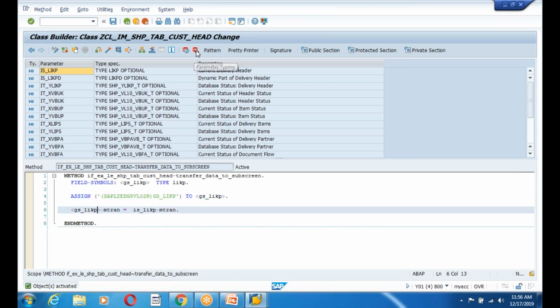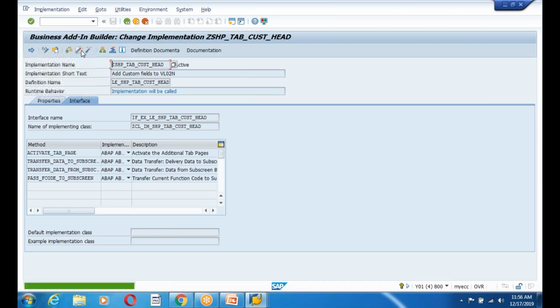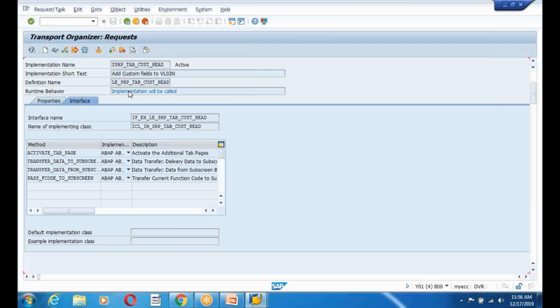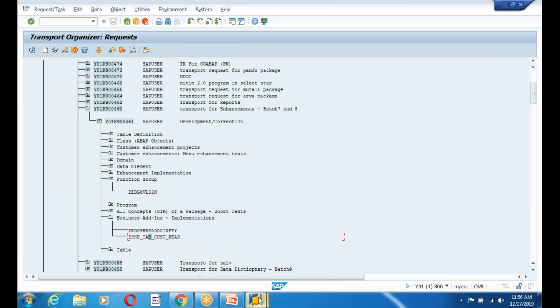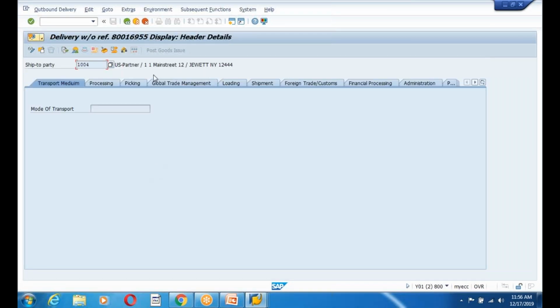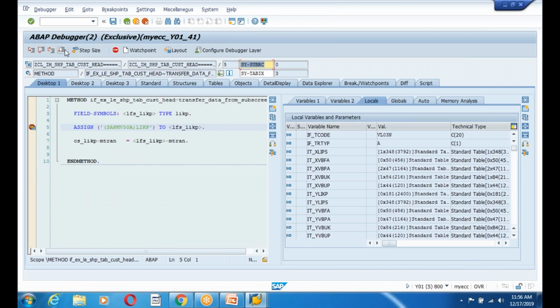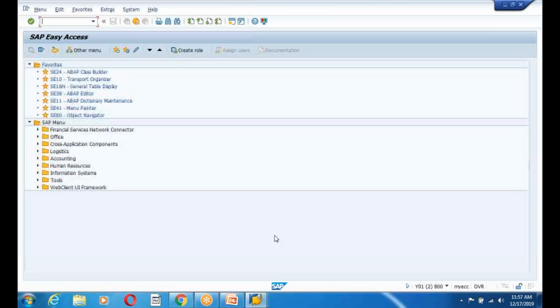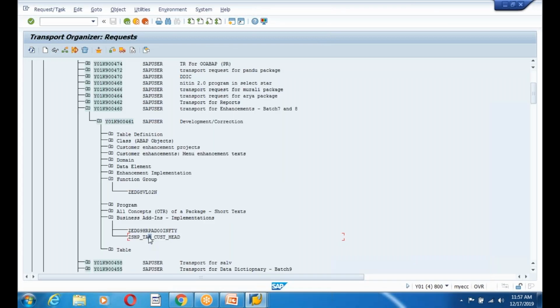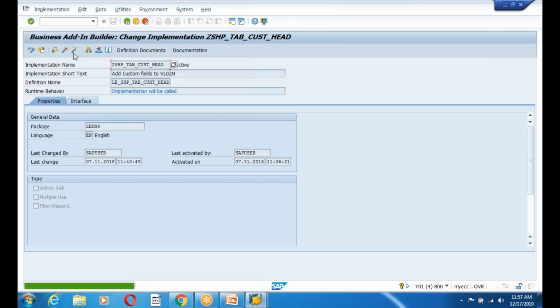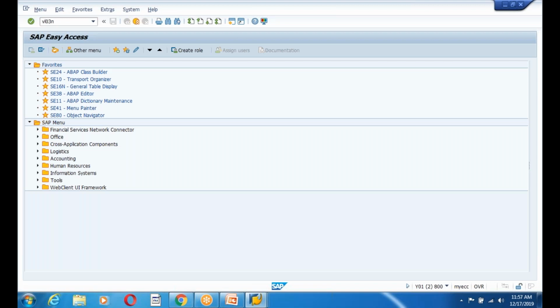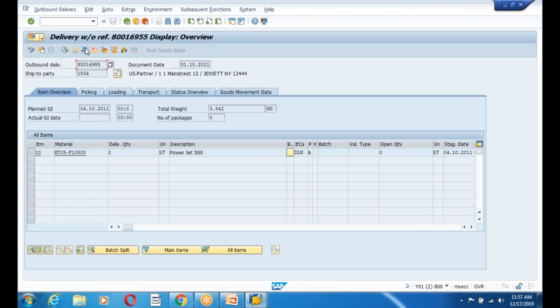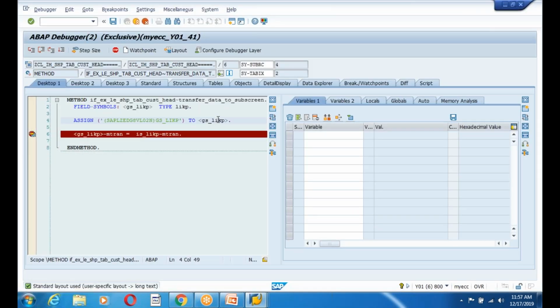So put a breakpoint here at LIKP, yeah, come back and activate, and activate, and activate. Now do the debugging again, restart and come back, restart, restart, come back. Is the BADI active? So go to the BADI again and change. Active again. This is in active mode only, guys. And again VL03N and enter. Go to the header. And now you can see, guys.